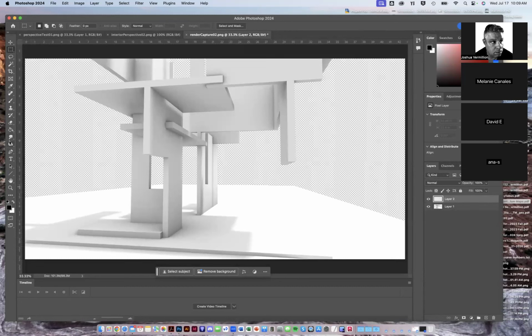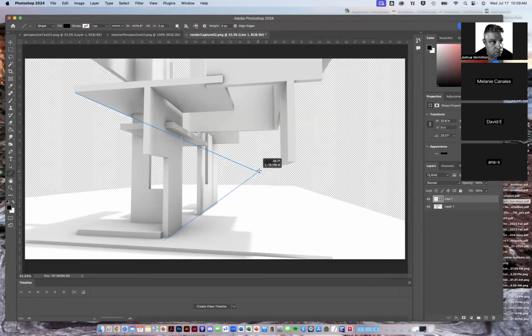And so now what I'm going to do is use the line tool to try to figure out where that perspective vanishing point is. So I'm going to line up these edges, sort of figure out where all these edges would actually intersect if they, oops, there we go. I'm not sure where all of these lines are going.